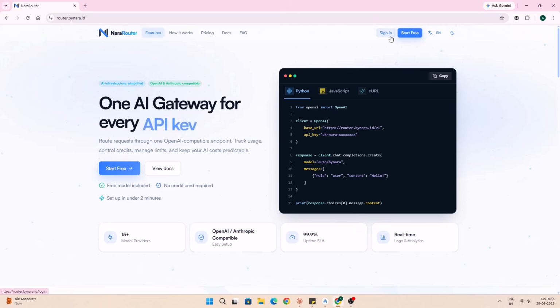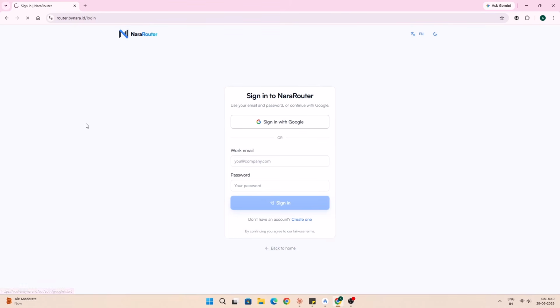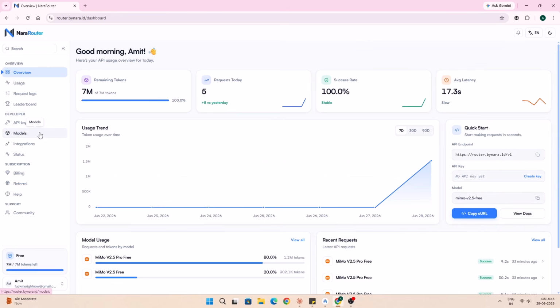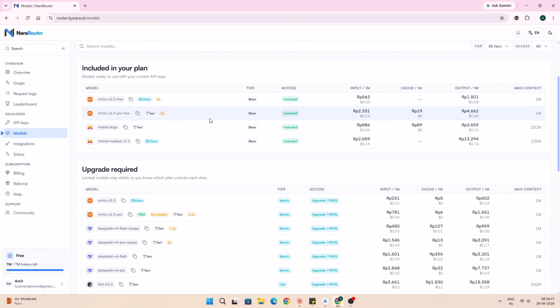So first of all, sign into the website. After signing in, go to the models, and in our free plan we have four models: MiMo 2.5 free, Pro, and the Mistral models. Mistral models are the cherry on top, but we're going to see the Pro version.